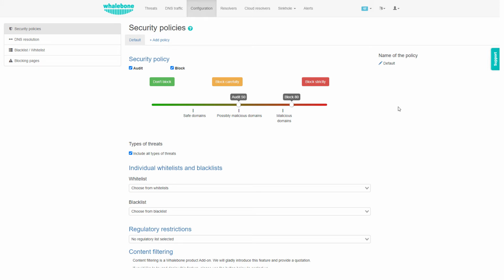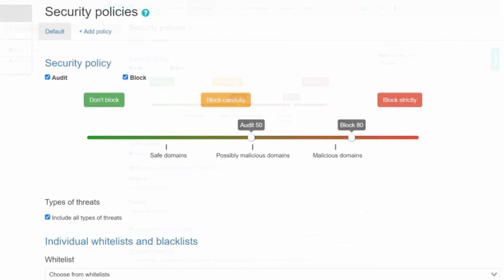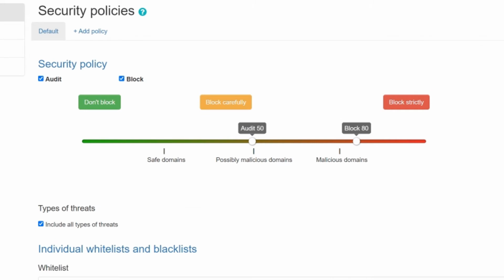Every network has its own specific needs. Whalebone can and will adapt to every single one of them. One of the key components that need to be configured when implementing Whalebone is setting up your security policies. This part of the configuration allows you to adjust the default settings.